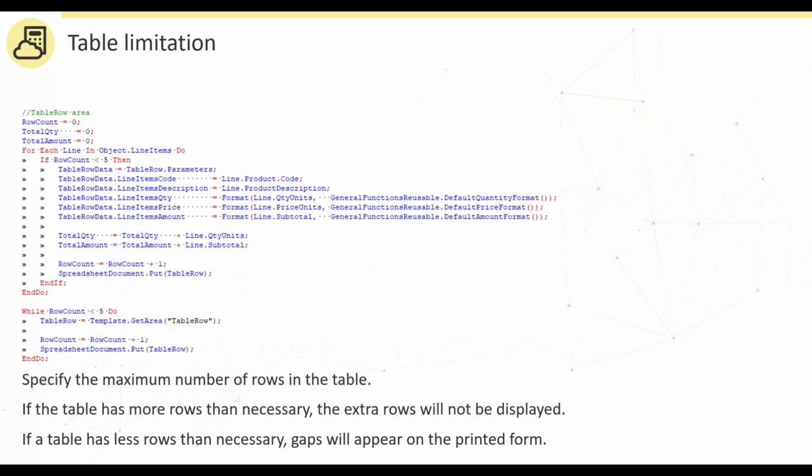On this page, you can see an example of filling a table with a predefined size. In my example, the table is limited to 5 rows. In the first cycle, we fill the table with the real data, and in the second cycle, we fill the table with empty rows if it has fewer than 5 rows originally.